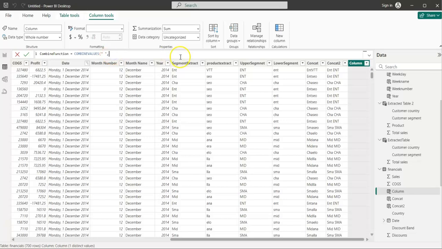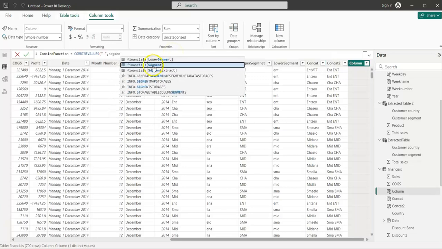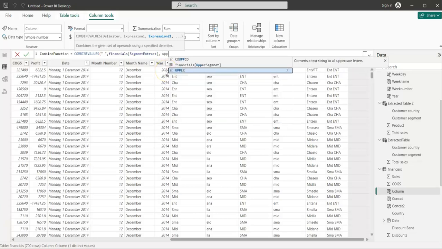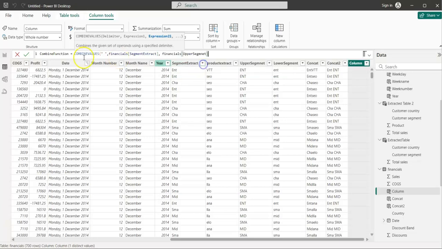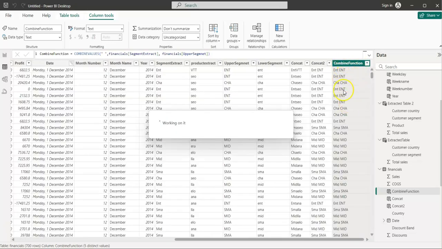Then the next argument is what? The first value that you want to join together. So I want to join segment extract, comma. Then what's the next thing that you want to join? I want to join upper segment. Don't forget, you don't have to supply space anymore because you've already said that it should separate all of them with a space. So you've already provided the delimiter as the first thing. So if you run this, then the two of them are going to be joined together like this.